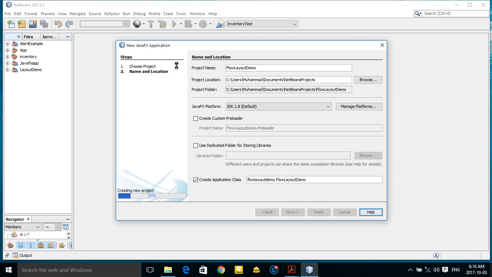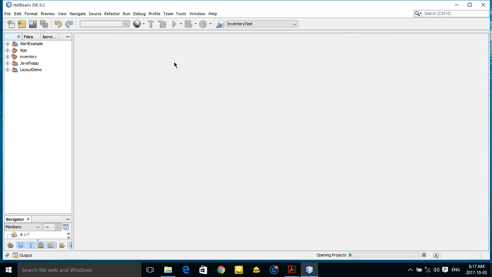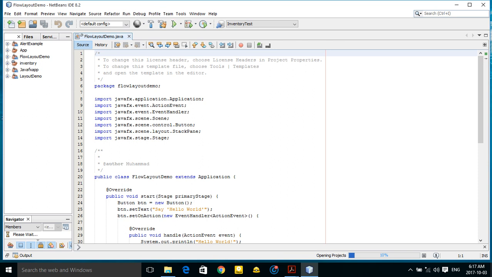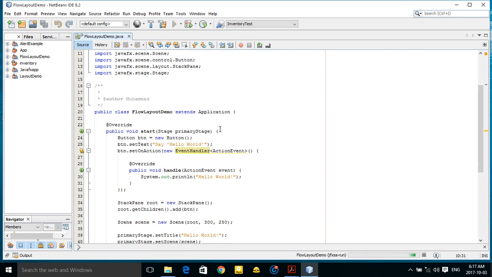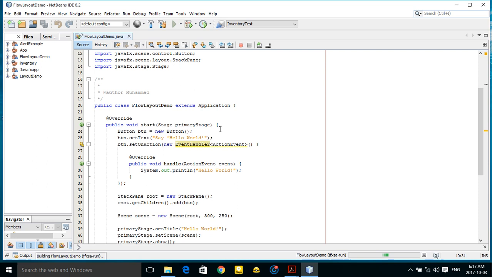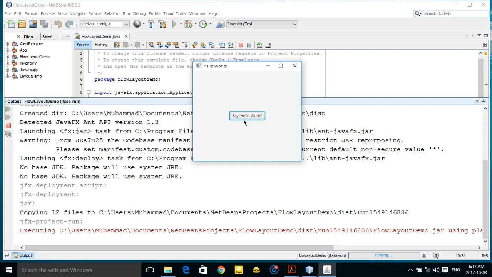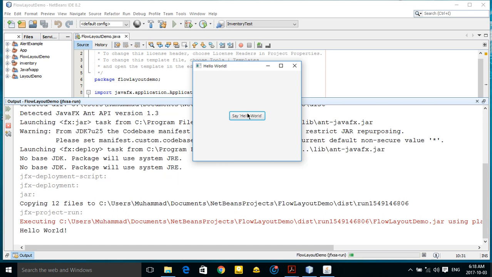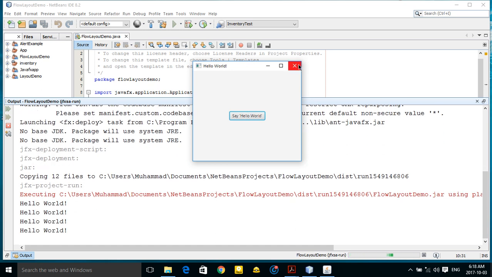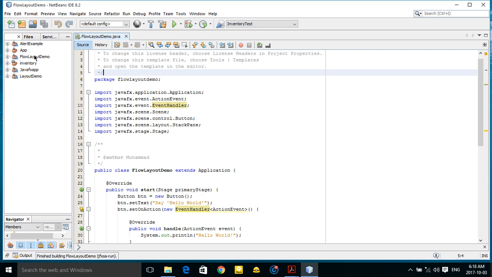So as you can see, now we have a simple automatically created JavaFX application. Now as you can see, this is a simple hello world application.